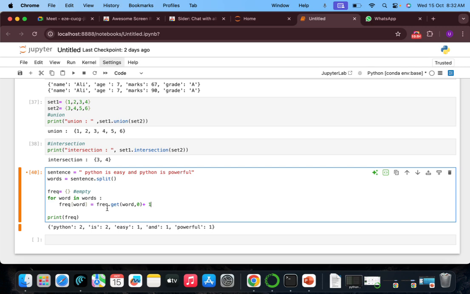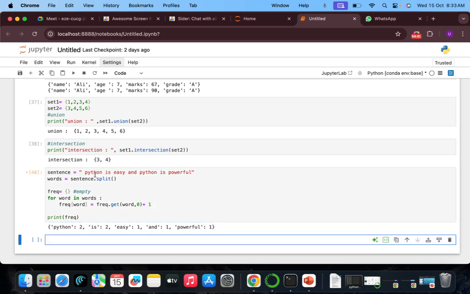Next I'm writing the final frequency of the dictionary. So my output is nothing but Python 2. What is the meaning of Python 2? Easy is 1. That is nothing but Python is repeated two times here. That's why it is giving 2. Easy is only one time, is one time, powerful is one time only. So I'm getting 1 1 1 here. Python is two times, so I'm getting 2 here.